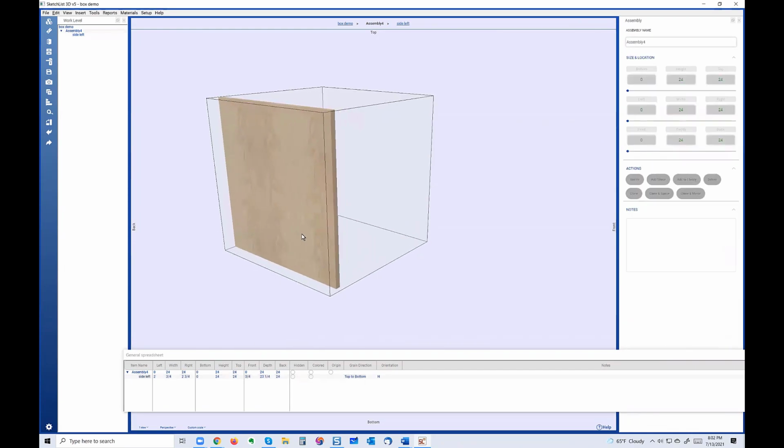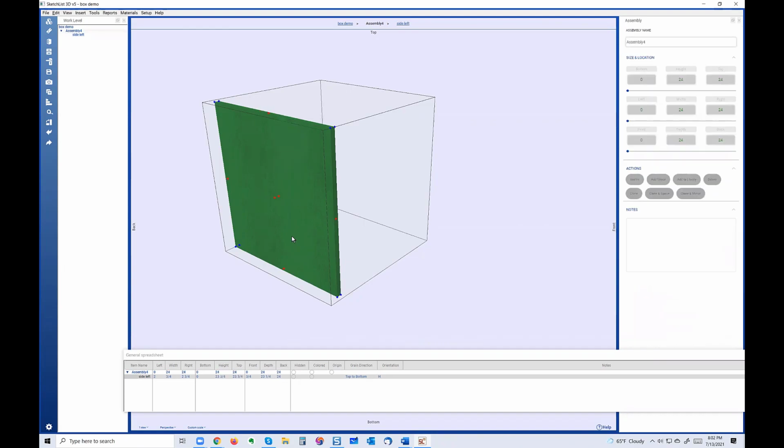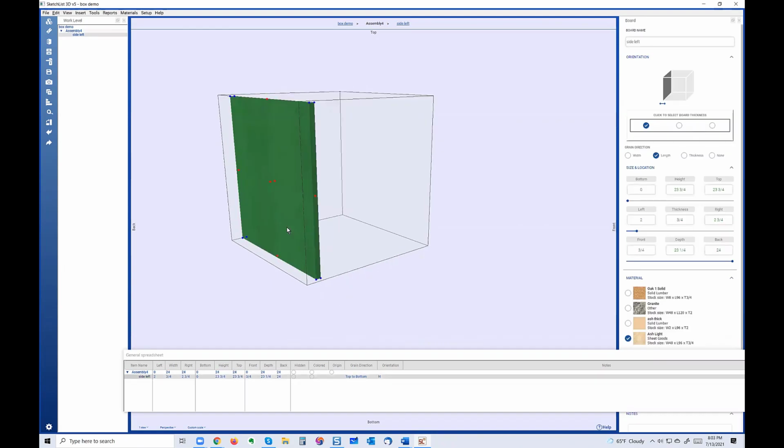Now we've got our first piece. And I guess I'd take that a step further and do the same thing for the top. So the top is going to be 23 3/4. So I put that top piece all the way across like that. And we have our first board.